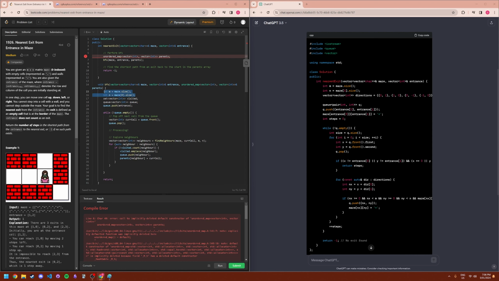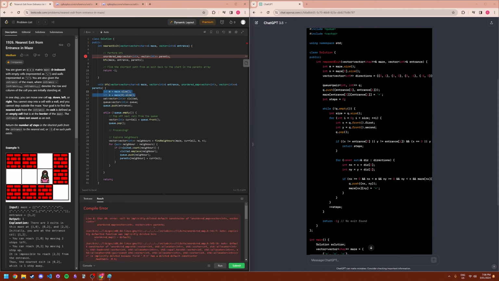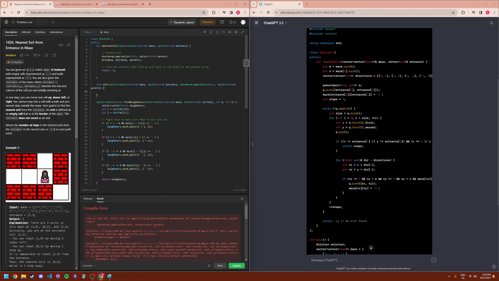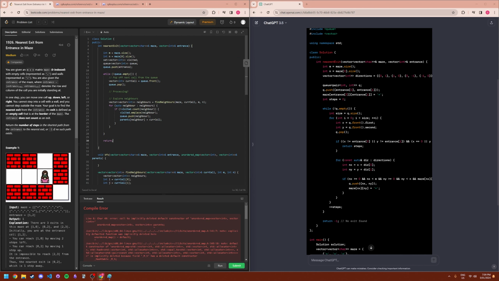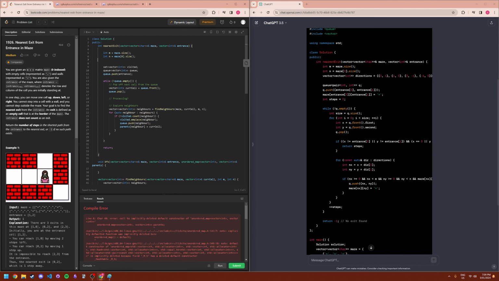Alright, so they got this up here, which I had. Oh no, they have it all in the nearest exit. They have the whole BFS thing here. So maybe they don't even have any helper functions. So that's what they have. They have a thing of directions too. I guess we can have that. This counts as another failure, unfortunately.